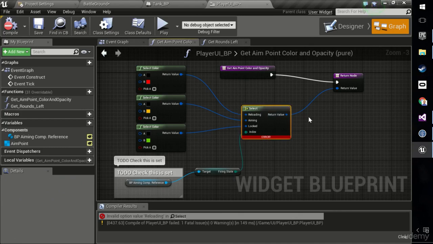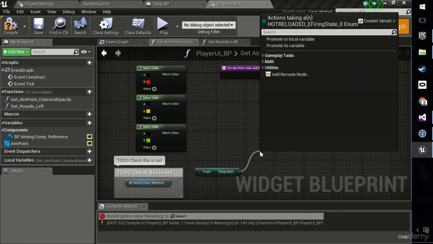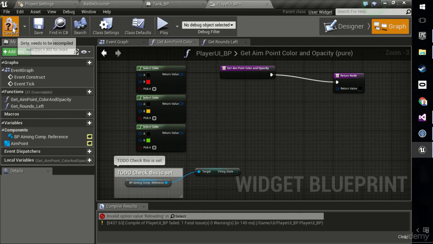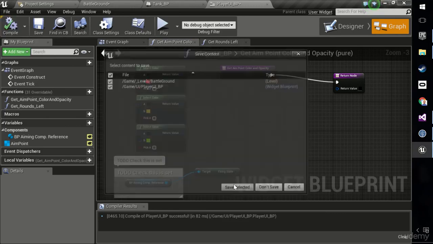So let me try just deleting this guy. Yeah, that's probably my best bet. And coming off and going select. No, I still have not got the fourth enum state. So this is the bug I was telling you about. Let's close Unreal altogether.